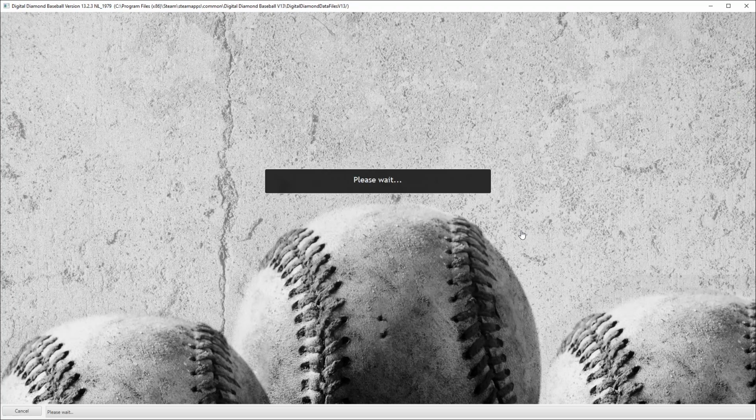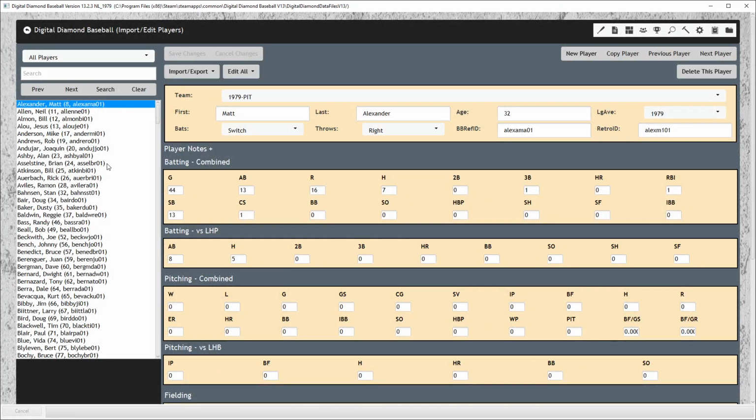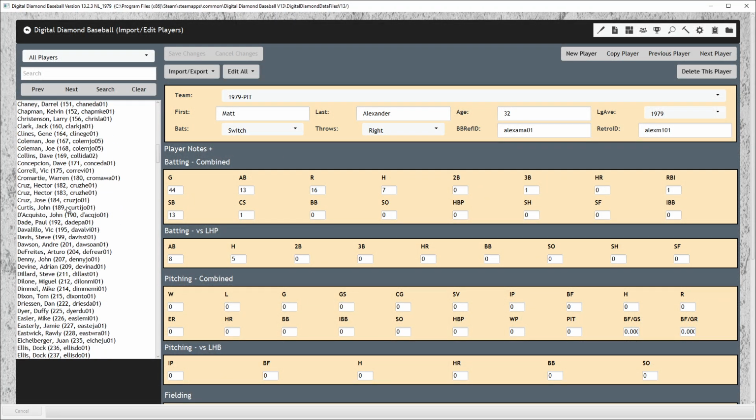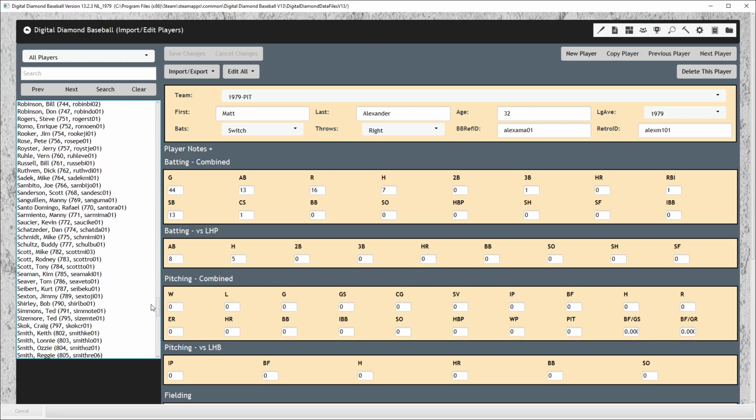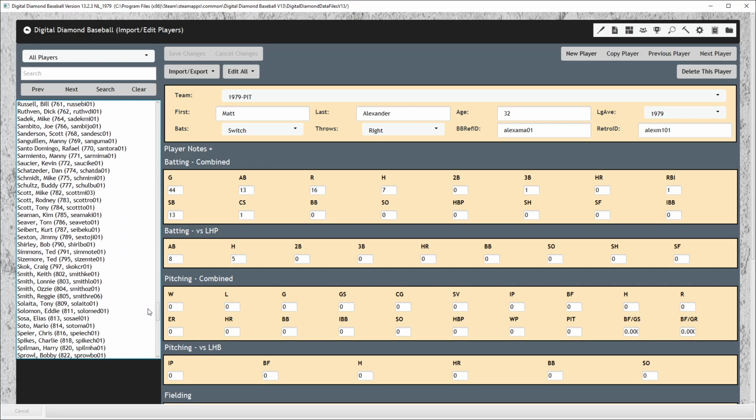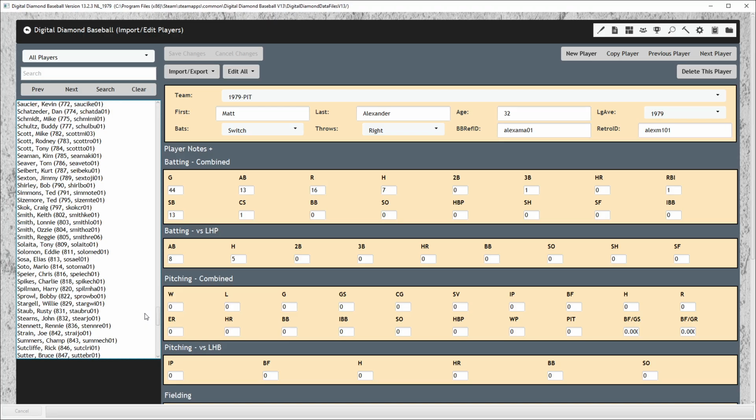So if we go to the player editor, let's go check out, well, first of all, let's go look at Champ Summers and see that our changes actually took place. Our little filter here. Here's Champ Summers. There's one entry. There used to be two. There's only one, and it's his time on Cincinnati in his 27 games.